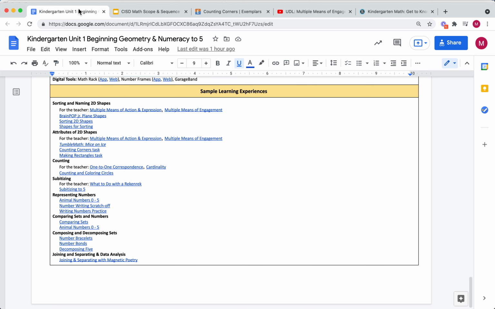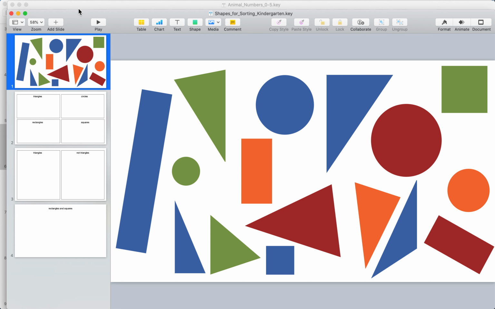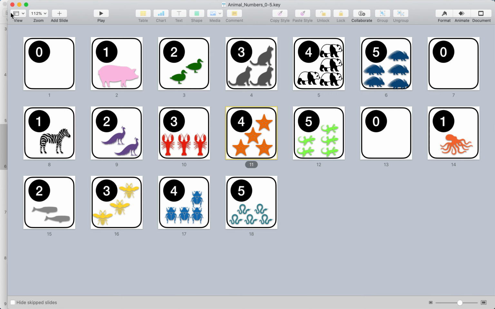There are also some learning experiences like this. This Shapes for Sorting Keynote activity has the shapes already created for you so the students can drag and sort and organize these shapes. These animal number cards are designed so that the students can use one-to-one correspondence and connect those numbers to the written numerals.